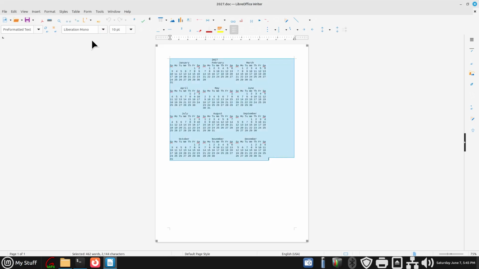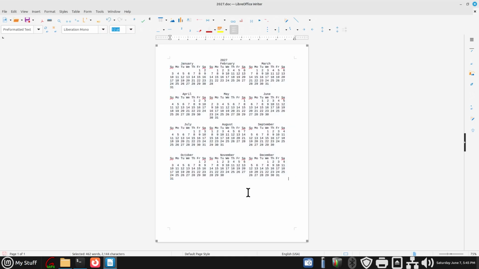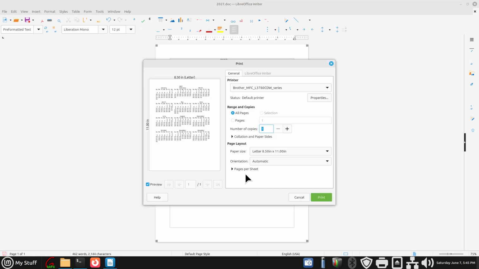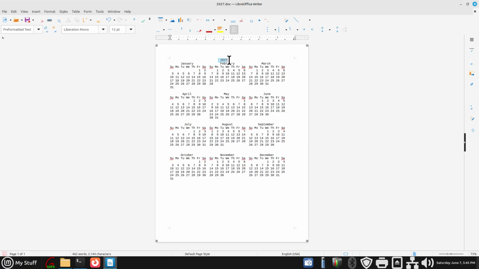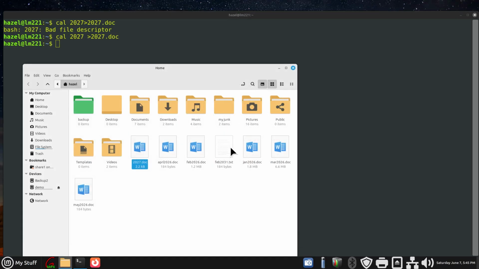Control A. It's still 10. So let's make that a 12 to make it a little bit bigger. Control P. I could print that if I'd like. But again, this is not this year and it's not next year. It's the following year. So you can do this with all kinds of calendars and have all kinds of fun, redirecting output from your terminal box into files like this.